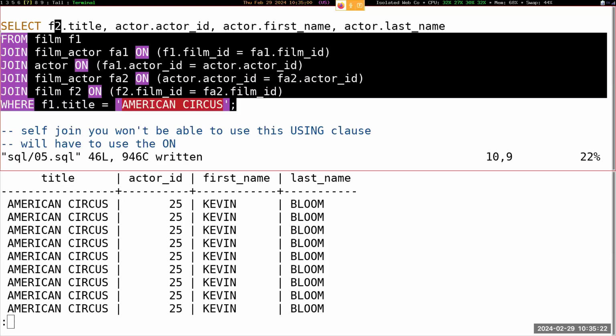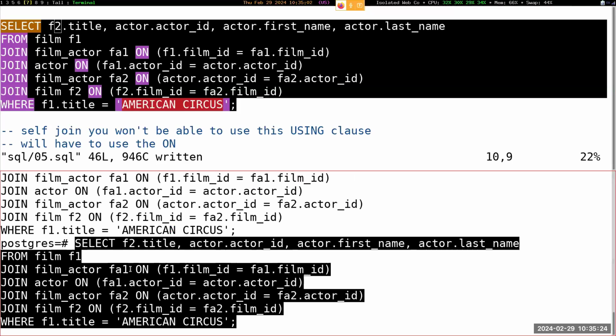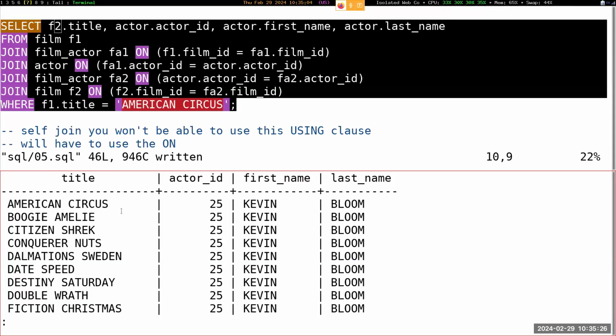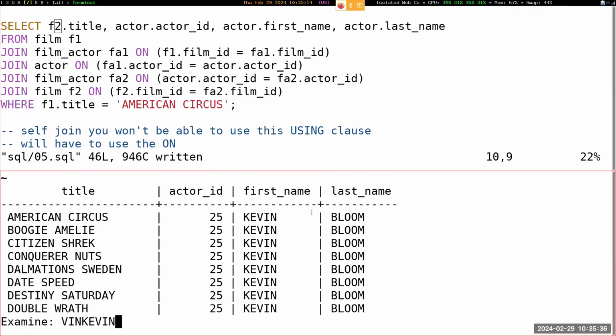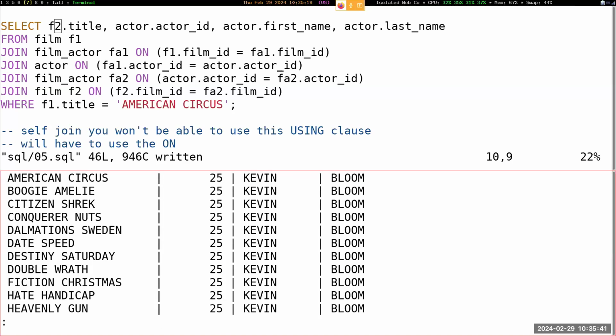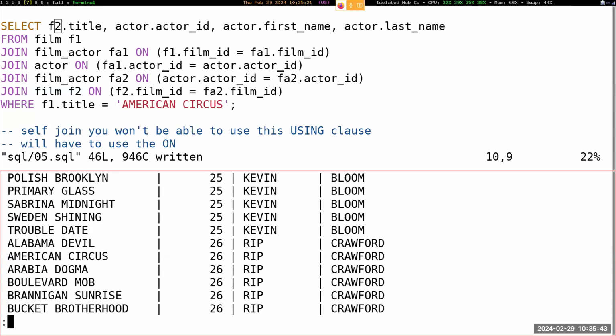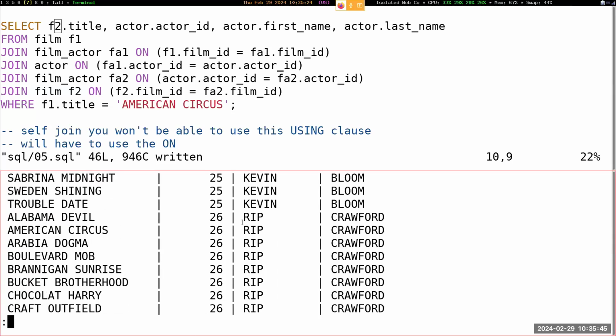If we change that, rerun this same query down here and hit enter, now you can see that we do in fact get different titles down here. And these titles all correspond to the films that Kevin Bloom was in. Then down here a little bit more, now we're going on to Rip Crawford, this actor, and you can see we have a different set of titles down here, and these titles do correspond to the films that Rip Crawford was in.